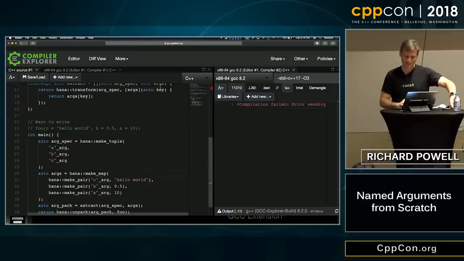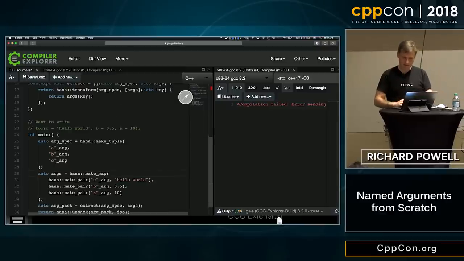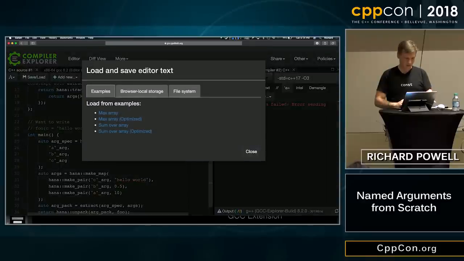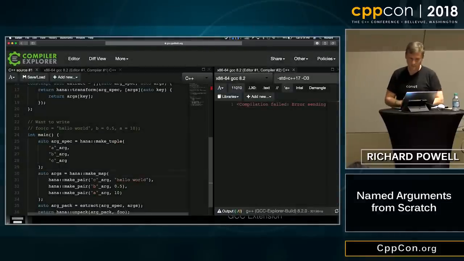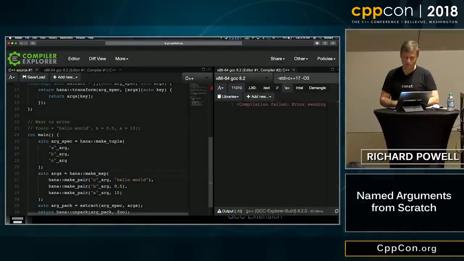Hopefully. Well, I'm connected to my phone. Let me go over here and, I don't really want to save. How do you kick Compiler Explorer in the butt?